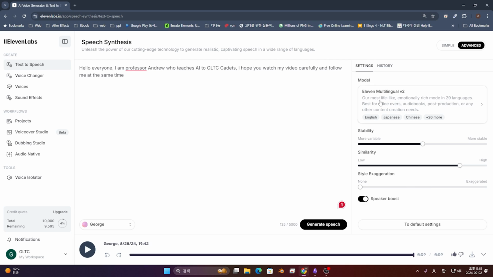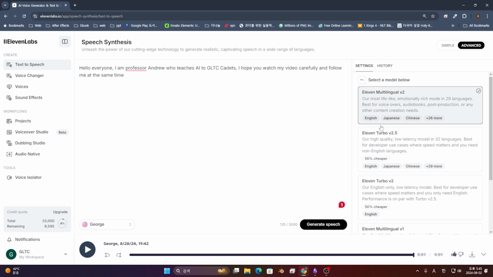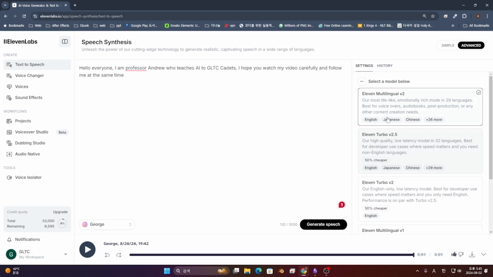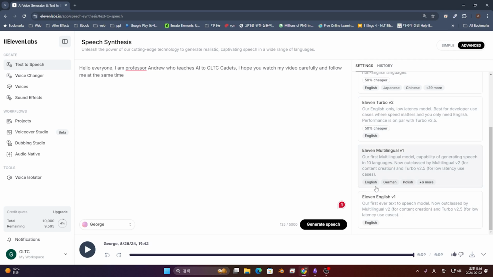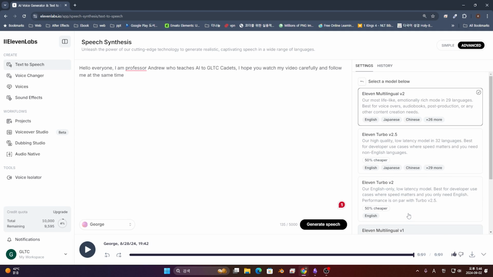Now there's also the model setting, which has different kinds of models. ElevenLabs has different models, such as English, Japanese, Chinese, or 26 more languages. Eleven Turbo has only English. Some of them have only a few languages, like 6 or 9, and you can use whichever fits the case that you need.